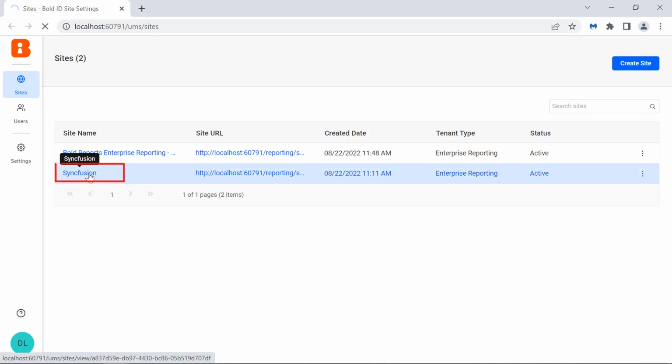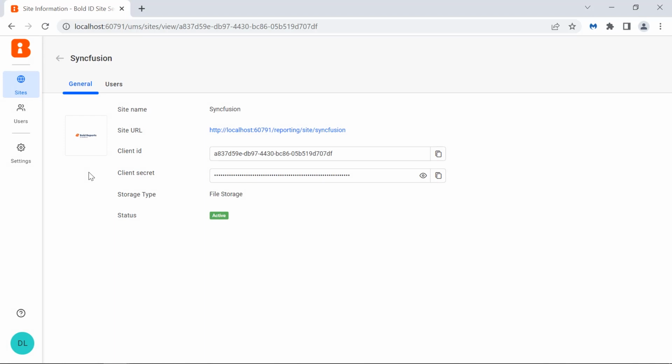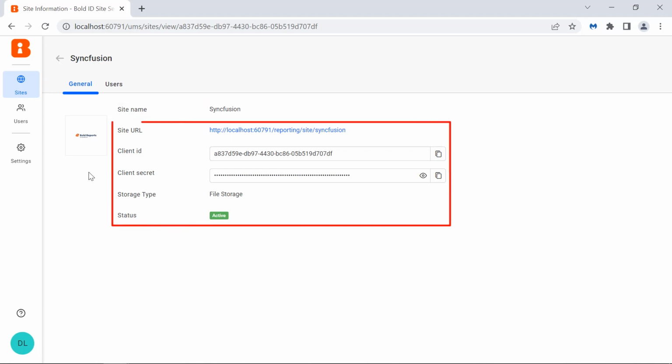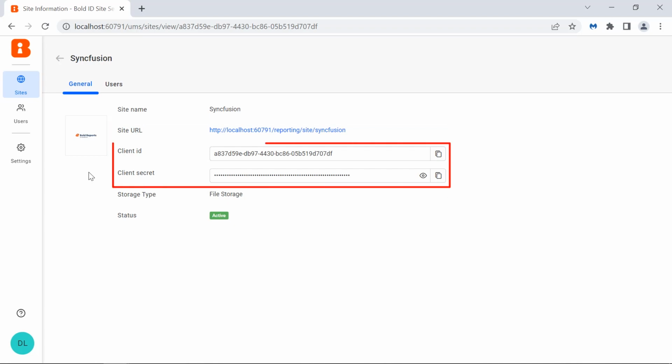I click one of the sites to navigate to its profile page. Here, Syncfusion is the site name. The site URL, client ID, client secret, storage type, and status display information about the site. You can use this client ID and client secret information for REST API authentication.